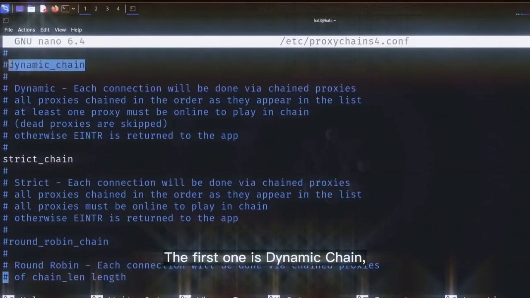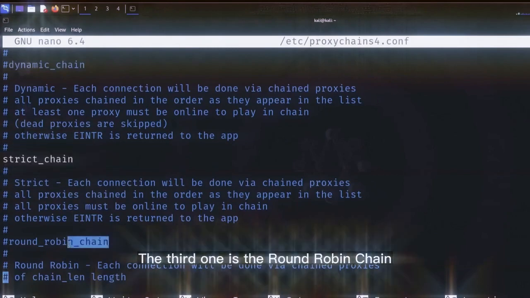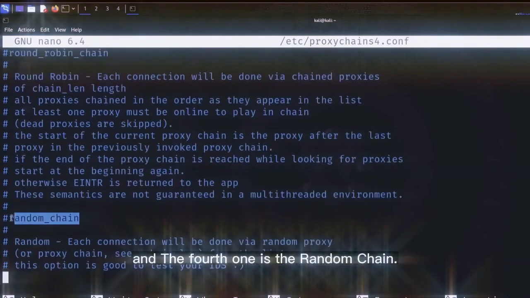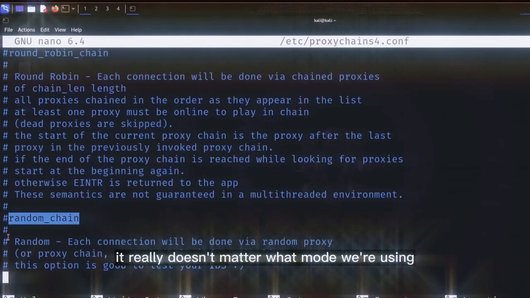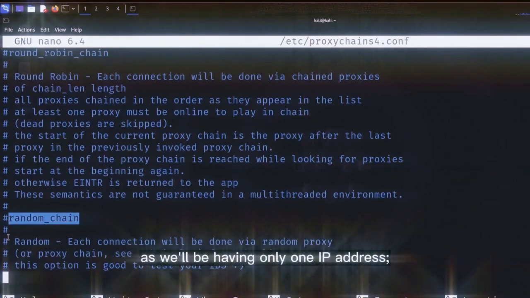Now there are four main modes we run this in. The first one is dynamic chain, the second one is strict chain, the third one is a round-robin chain, and the fourth one is a random chain. Now as we will be using proxy chains with Tor, it really doesn't matter what mode we're using as we'll be having only one IP address.